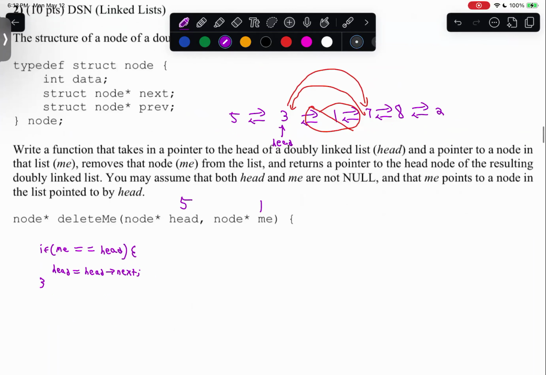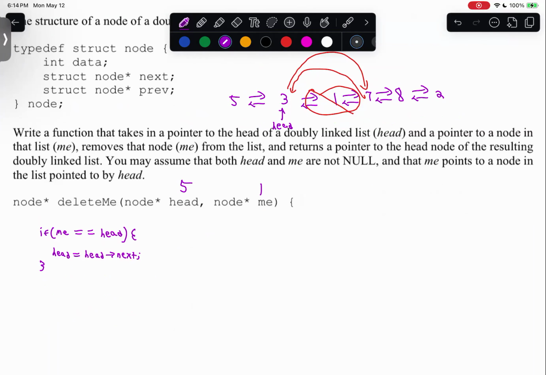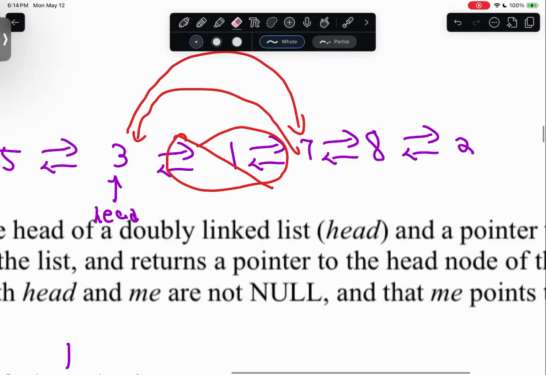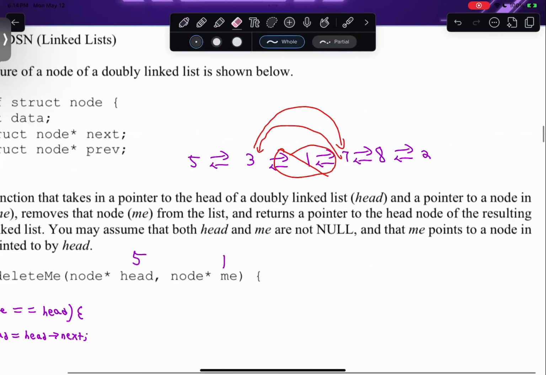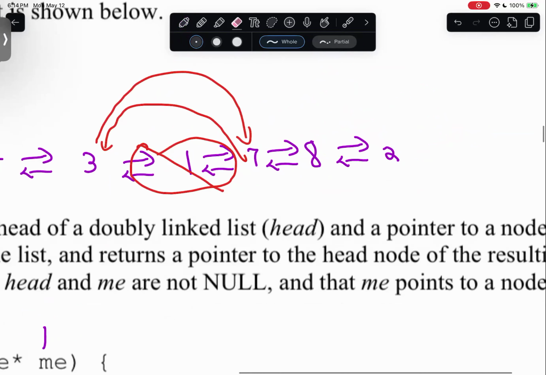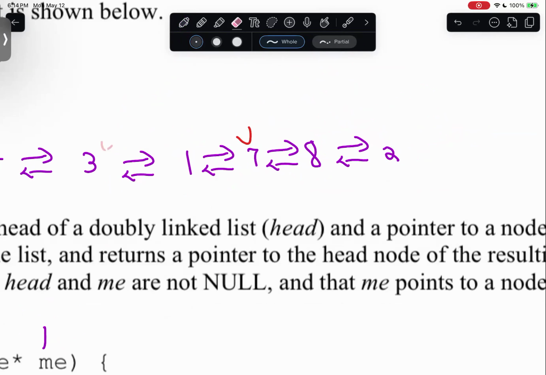Okay. So now we have to be careful of this. Yes. So now we need to take care of the next and previous node, the pointers. So let's take care of the next first. Now this isn't the head case. So let's say again, me was 1. Because the head part's just easy. We just move the head forward and then we have to take care of me. So we could take care of if head was 1. Let's think about it that way. If me was 1.